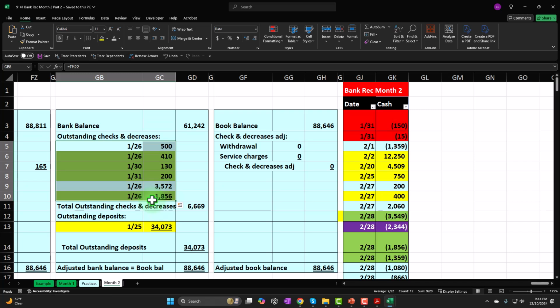They may not, but if we have something that's outstanding for more than 2 months, then it becomes more worrisome that it's not going to clear, that there's an error, that we're going to have to basically void it or something like that.